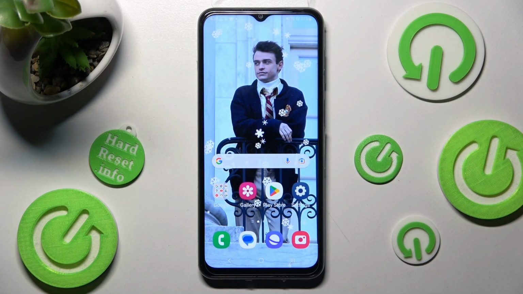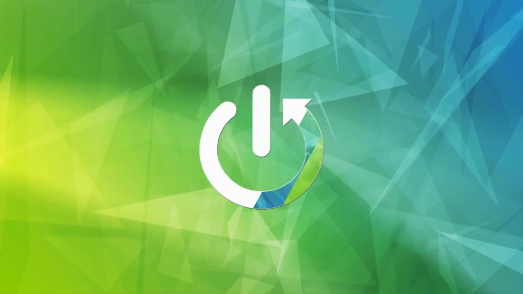In front of me is Samsung Galaxy M33, and today I would like to show you how you can block app notifications on this Samsung.